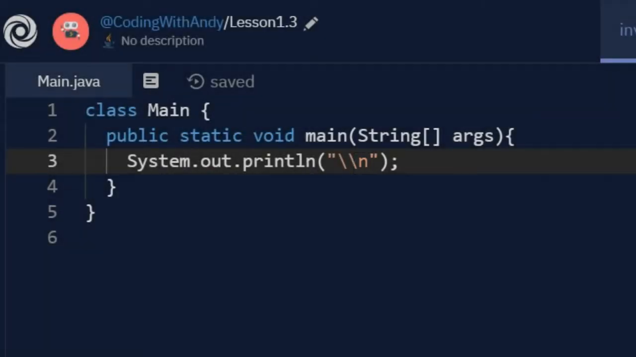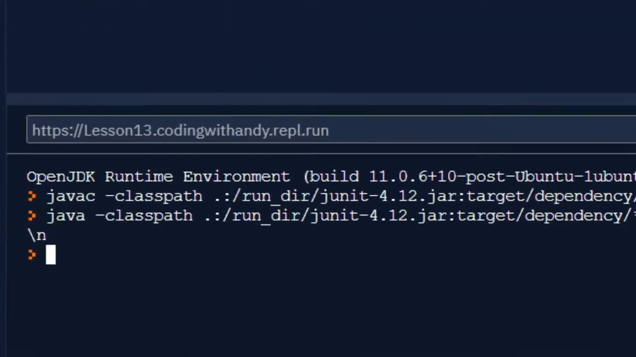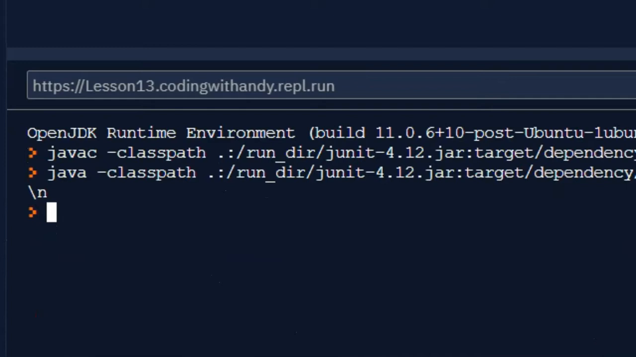Let's see what we get when we run this program. Good. So as you can see, the double backslash escape sequence caused this single backslash to print, while the N just printed normally right after that.